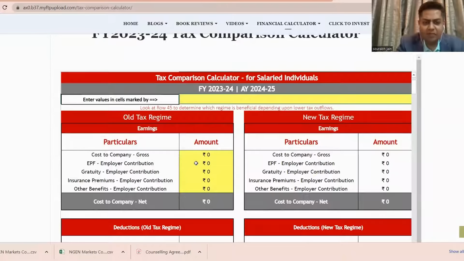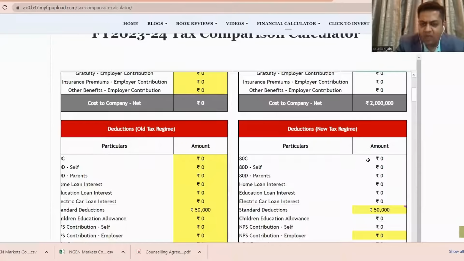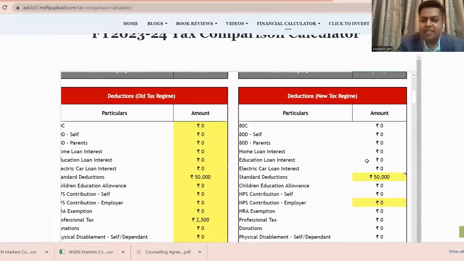The first input which you should put is your CTC, the gross salary that is visible in your computation sheet. First, let's come to the new tax regime because it's very simple. You just need to put your CTC, assuming let's say your CTC is close to 20 lakhs, so just put 20 lakhs out here. Below, once you scroll down, you will just have to enter two numbers. Only two exemptions are available. First, standard deduction, 50,000. This is by default, so don't change it.